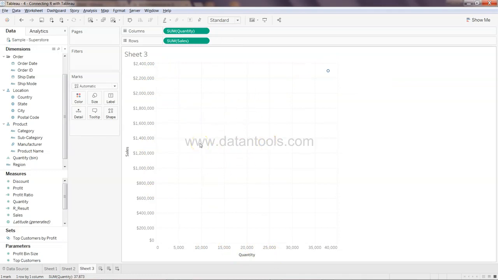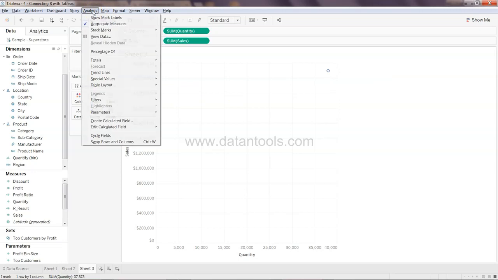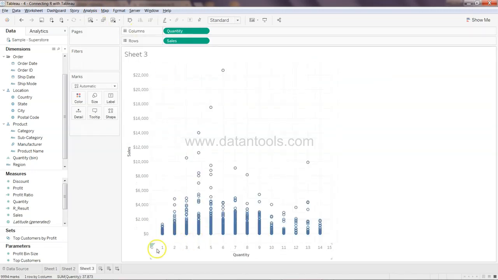So what has really happened over here is that it has been aggregated, and that's why you are just seeing the one. So what we can do is go into the analysis and uncheck this aggregate measure, and now you can see the different quantities. And as expected, quantities 2, 3 or 4 are the highest, whereas over here there is one outlier. Similarly on quantity 6, this is the one outlier. So in case of outliers also, this is a great analysis to do.